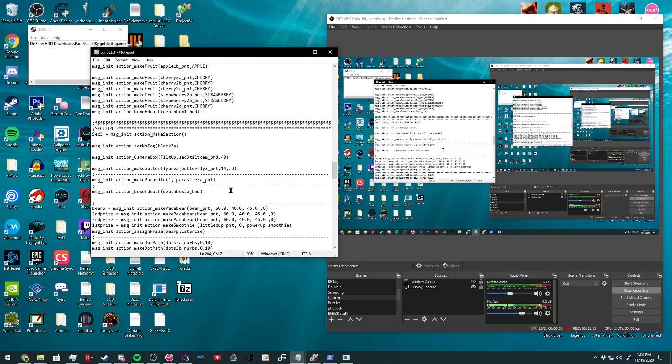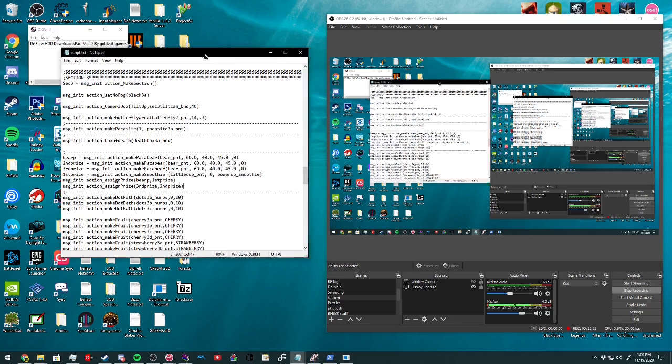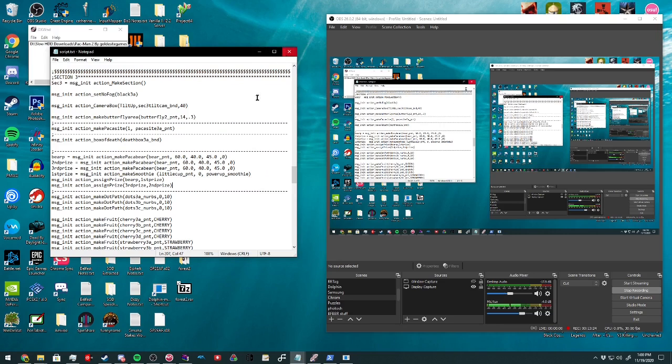the prize be the power-up smoothie, but in another one. So message init action assign prize. So let's say in the third prize bear, you get the second prize bear. So when you kill a bear, you get another one that spawns in its place. So we'll go ahead and do that, and then do that.